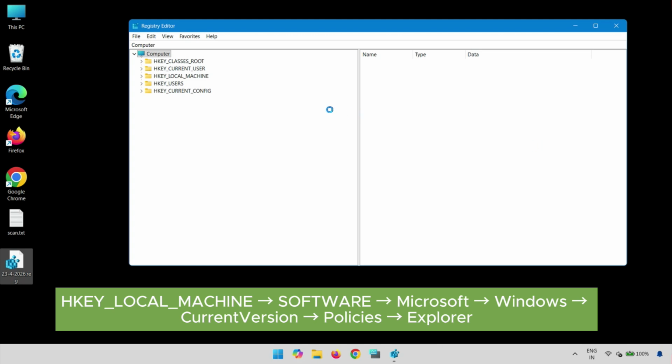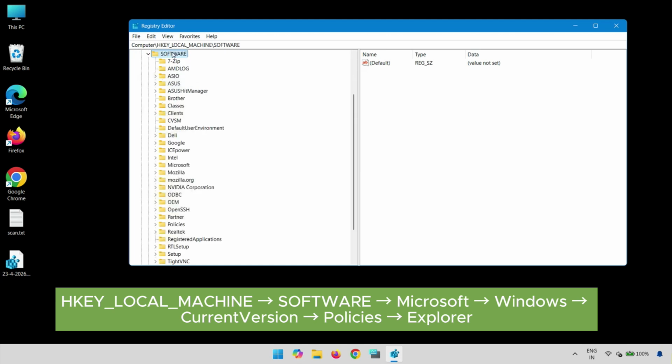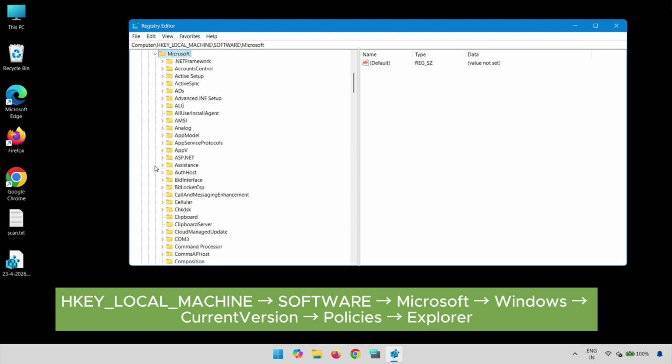So first, HKEY_LOCAL_MACHINE, expand, then Software, then Microsoft, expand, then Windows. Sometimes we are using different versions, so the location may also differ. So I will show you how to go.